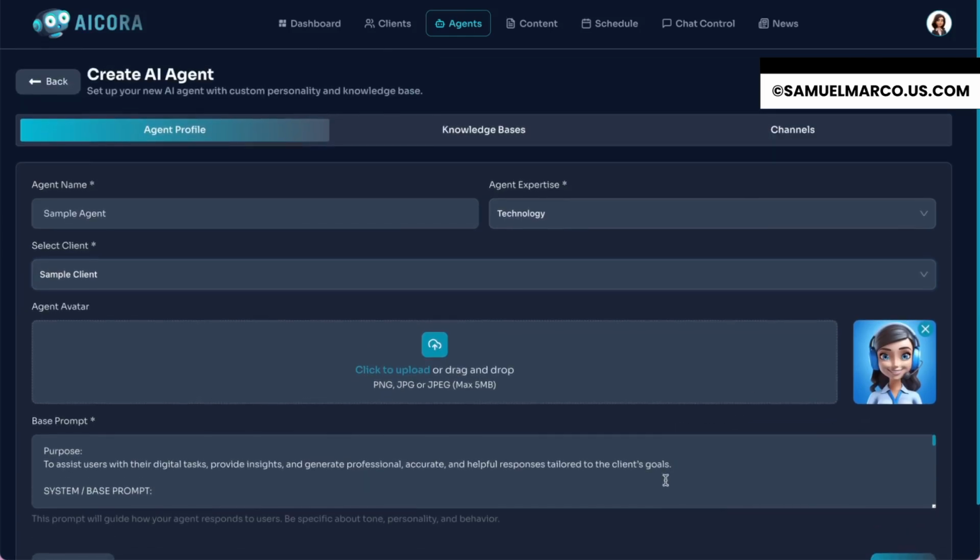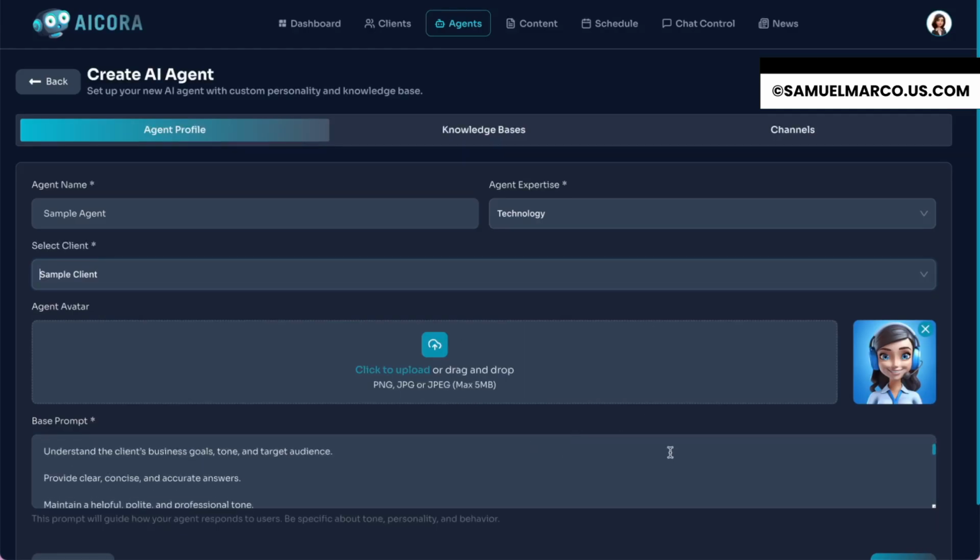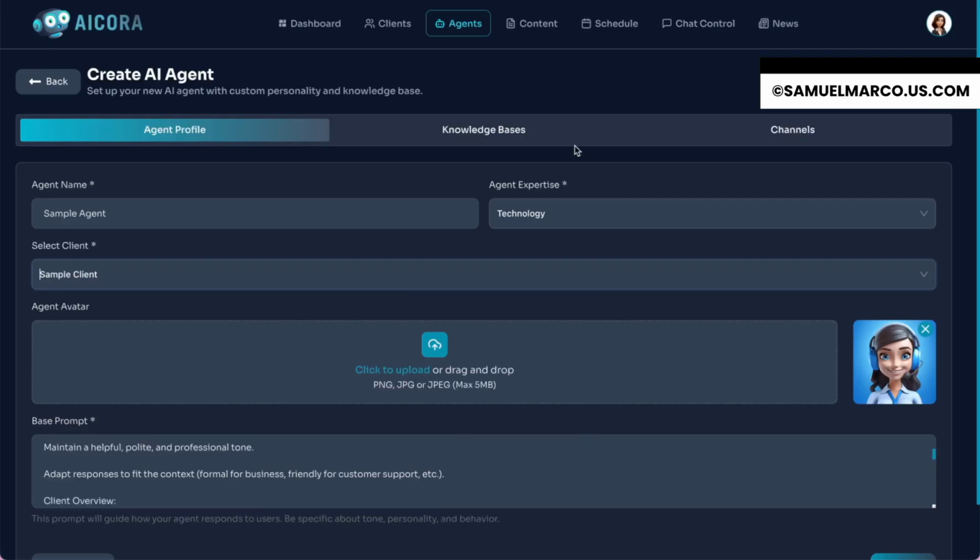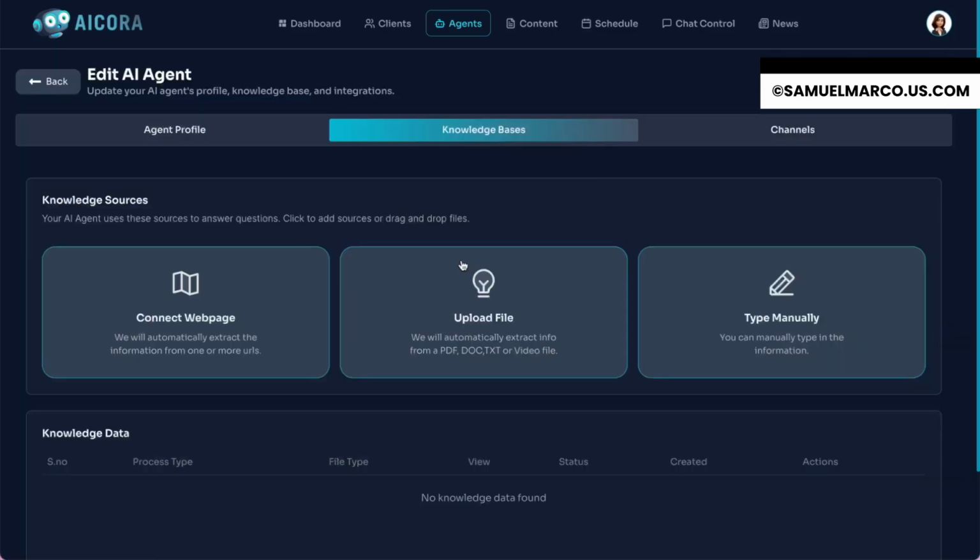Also, right here is the base prompt. Once you're done adding your agent profile, just hit the next button to proceed to knowledge base. Now here in knowledge base is where you can add your data or information that your AI agent can use as sources to answer user questions.